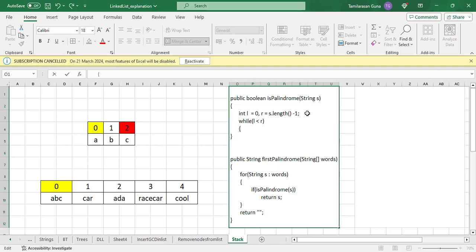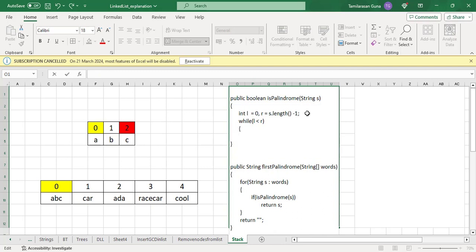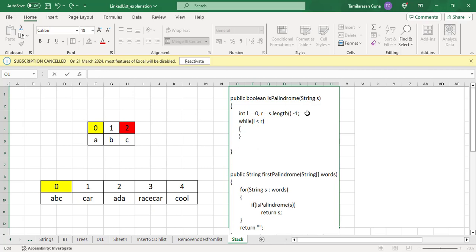If the condition is true, I'll go inside the while loop. If the condition is false, directly I'll come out of the while loop and then I'll return true. When I come out of the while loop, we can say that it is a palindrome. If we don't come out of the while loop, it is not a palindrome.